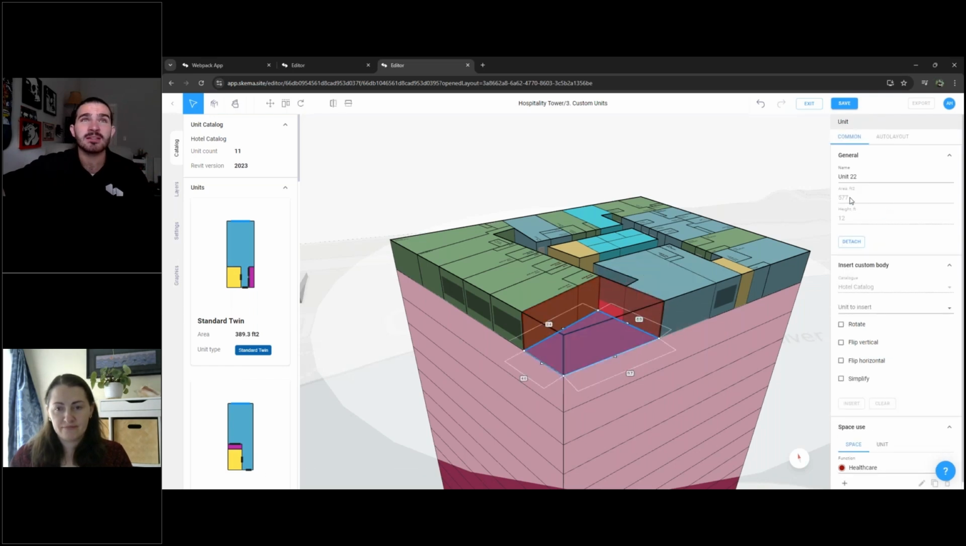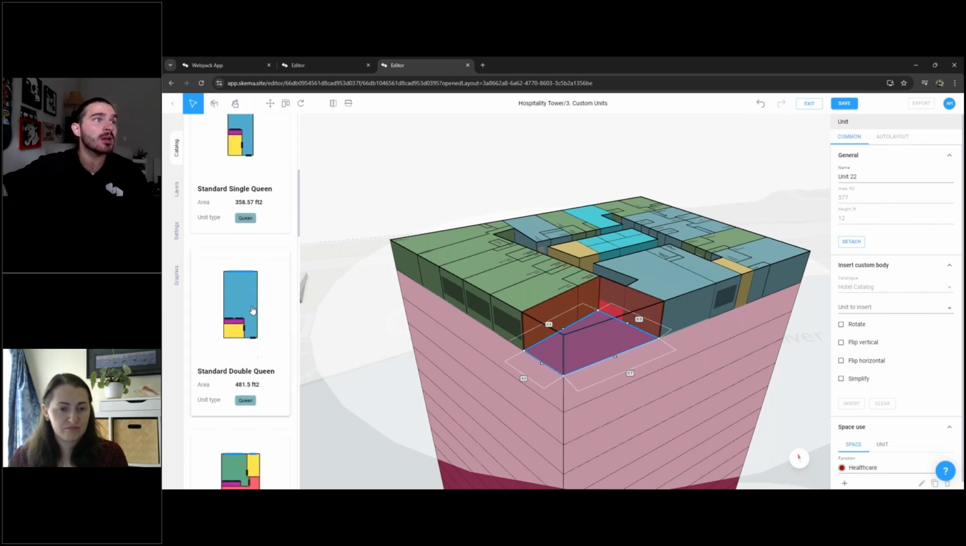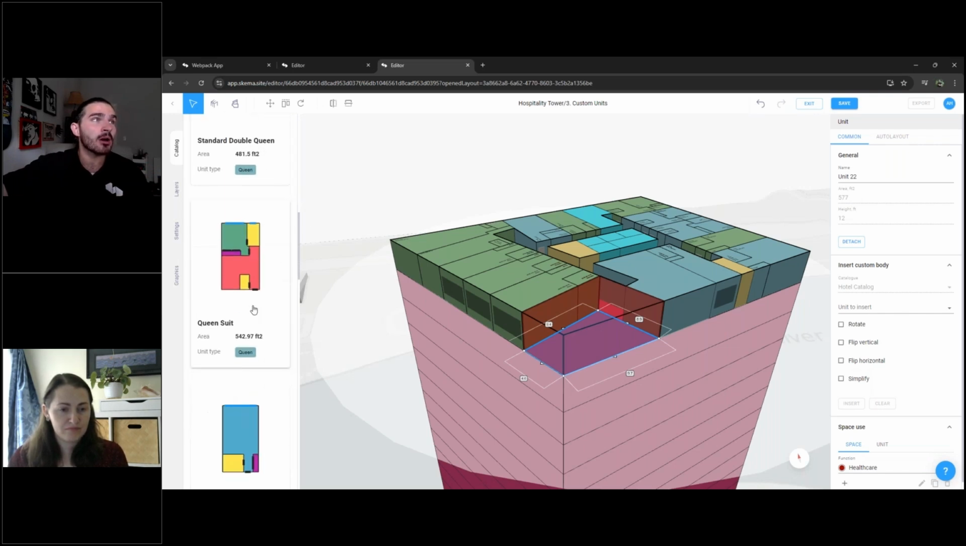So I'm going to select this massing, and let's take a look at the area. It's about 580 square feet, if you will, and we'll try to match it close to one of the units within our design catalog that would fit. I could morph really any variety of it, but for the sake of this example, just looking through my design catalog, let's do the queen suite here.